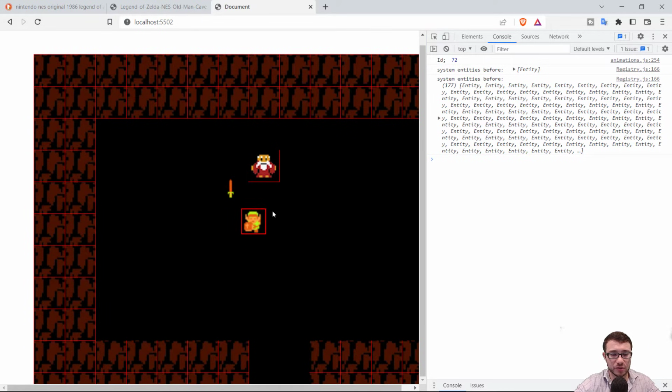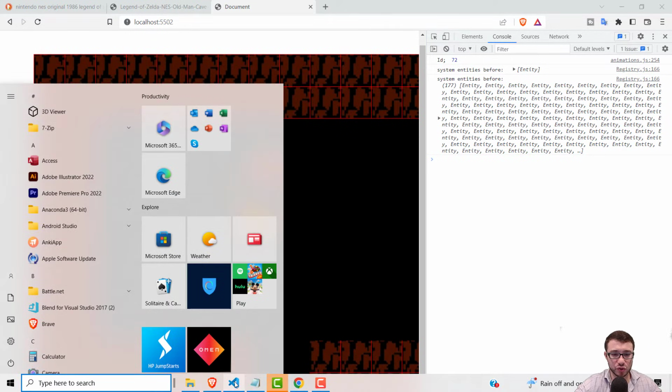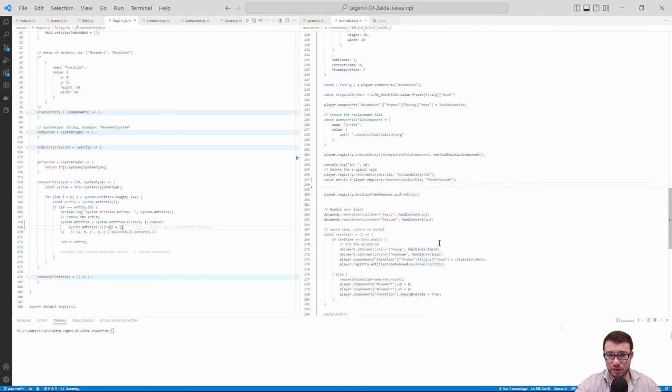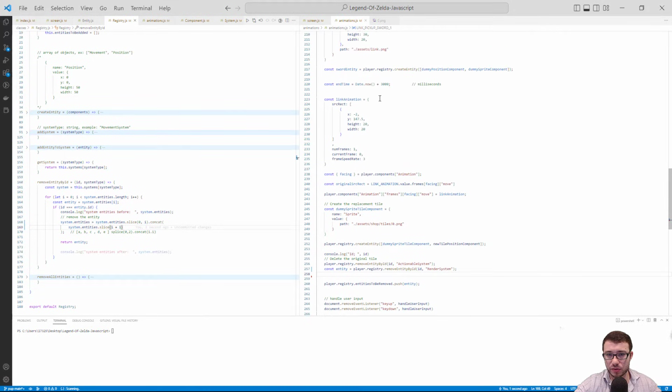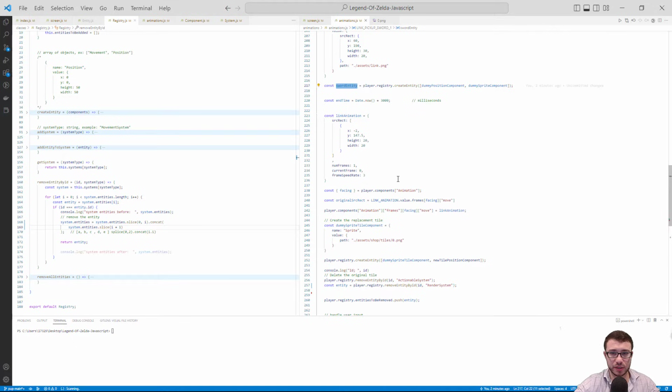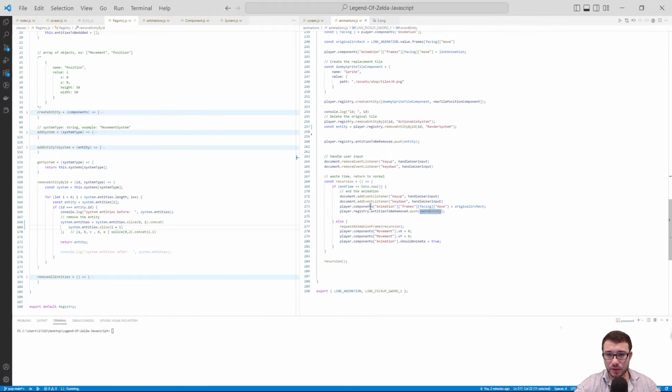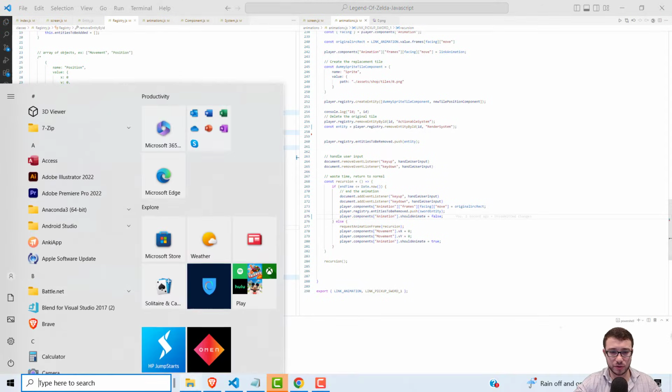And then all we need to do is remove the sword once the animation is complete. We'll take this sword entity, end the animation. Looks like we're already pushing this to be removed. Okay, so we'll fix that issue in a little bit. And then let's just set player components animation should animate to false. Let's see how that works now.